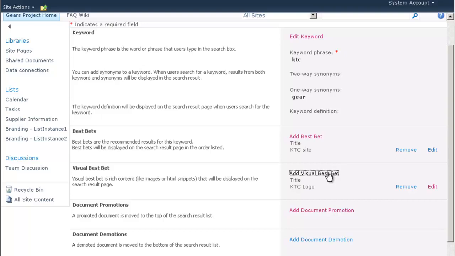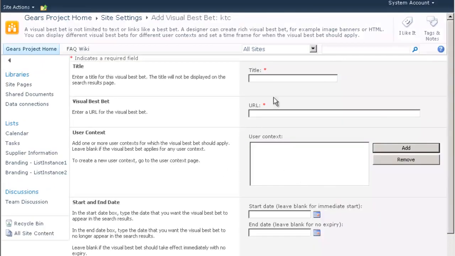So let's click on Add the Visual Best Bet. And here is basically how you add the visual best bet. You give a URL of the best bet, and then you'll also notice this particular item here, the user context. We're going to touch base on that a little more down the road. But what that means, the user context, is you can target a variety of things in FAST, including best bets, to be targeted differently depending on the user context that's logged in.